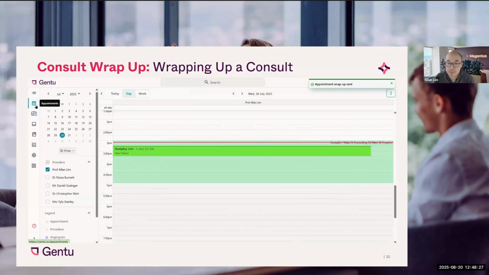We'll now go to the appointment book where we can see the doctor's wrap-up notes within the patient's appointment booking.